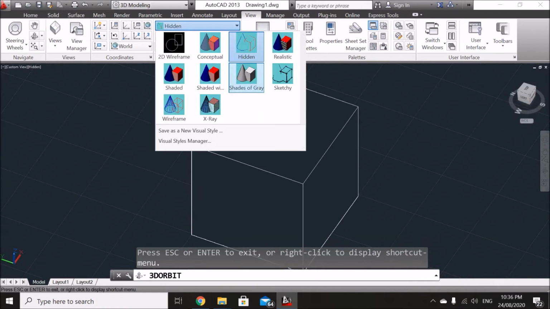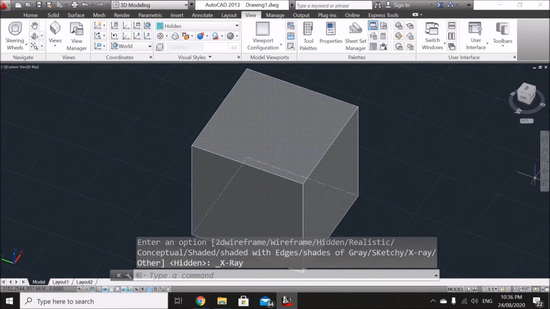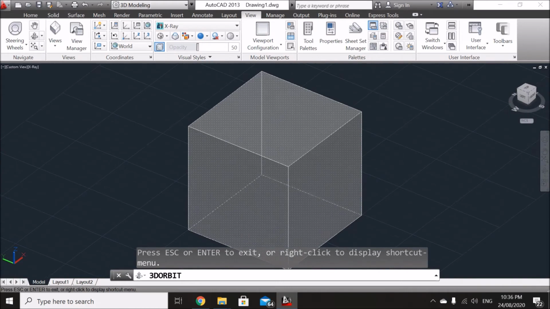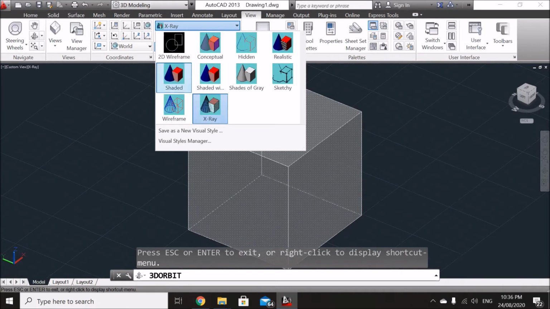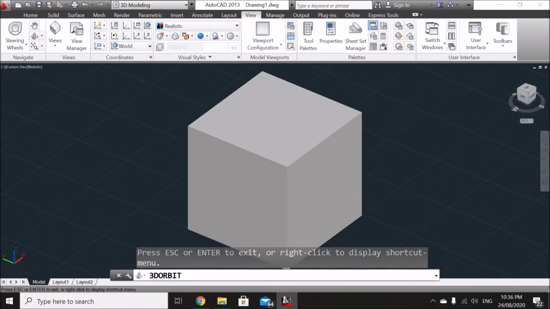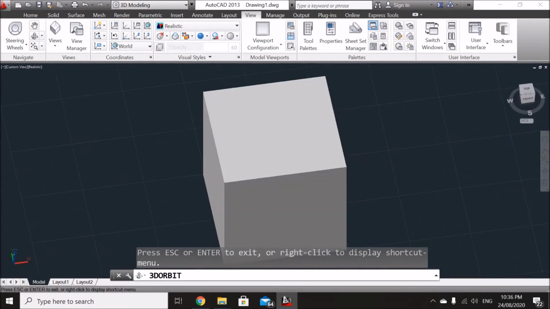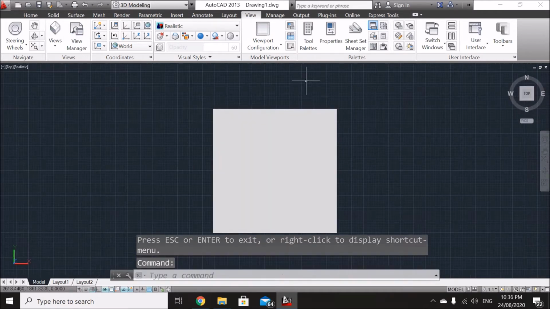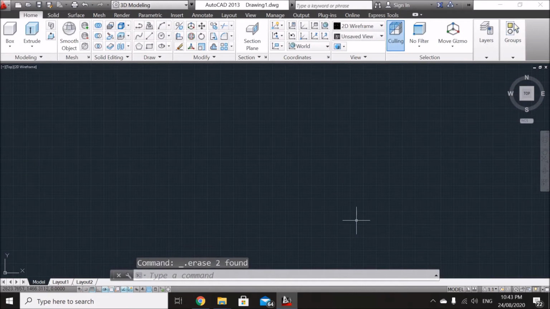If you try another view like X-ray, you can see the insides of the box. If you try a realistic view, it gives you a realistic view of the box or the cube. That's how basically the extrude command works. So let's try to make a more complicated shape. Let's try to make a star, for example.